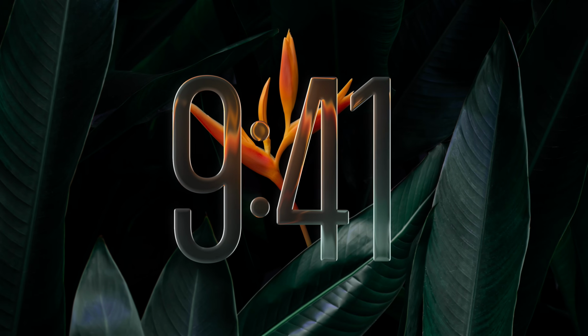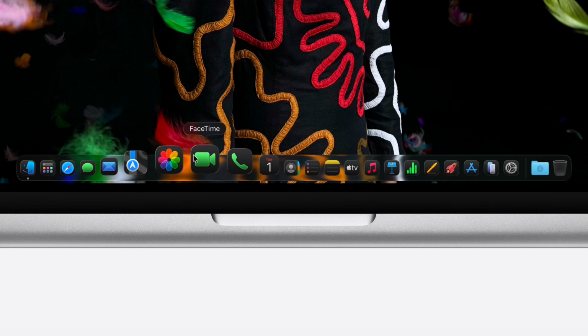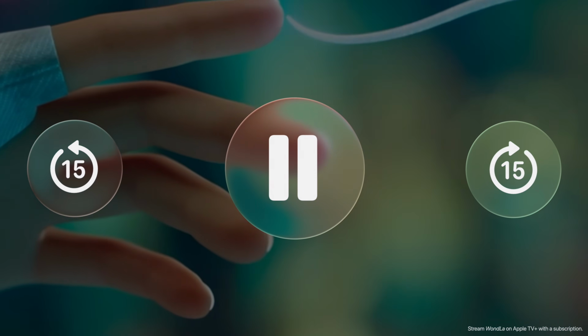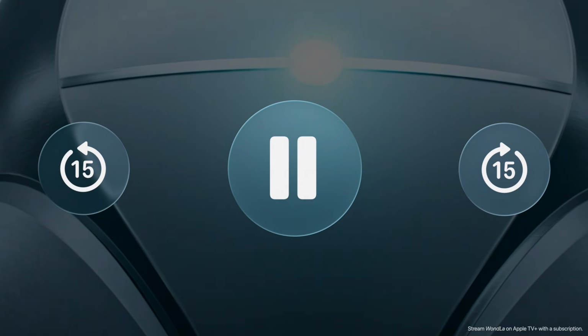Liquid glass enables an entirely new level of depth and vitality by combining the optical qualities of glass with responsive fluidity. It's designed to refract content from below it, reflect light from around it, and have responsive lensing along its edges. As you interact with the glass, it feels fluid and alive, as if the physical glass of your device is the UI itself. This is much more than visual craft.